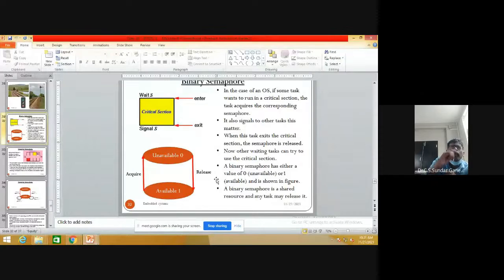Okay. First, binary semaphore. For a binary semaphore, there is a critical section, meaning a single one. Let us take a single car parking lot. So a single car can park. It can enter. It can exit.